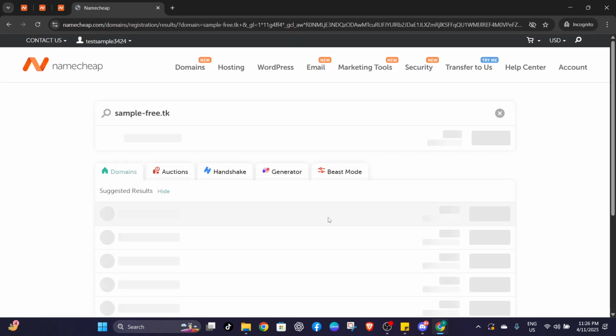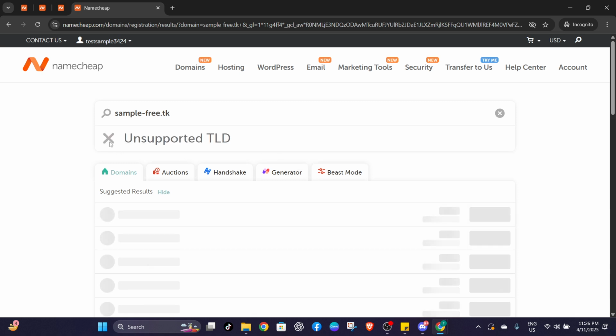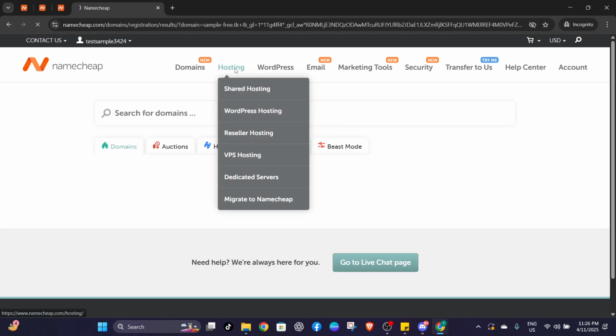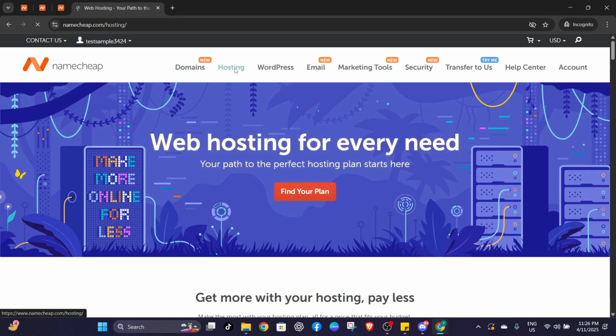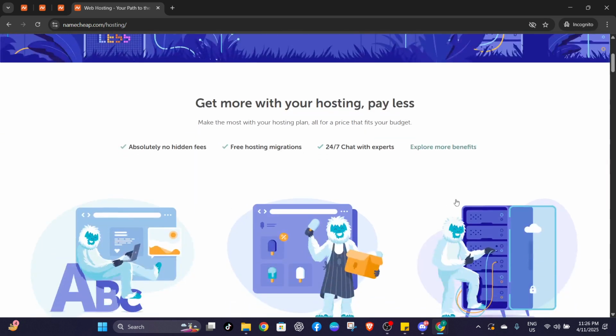Once your domain name is secured, you may want to consider purchasing a hosting package if you plan to build a website. Hosting is essential for storing your website's files and making them accessible on the internet. Namecheap offers a range of hosting plans tailored to different needs and budgets. Choose one that matches your requirements and add it to your cart, then proceed to checkout.